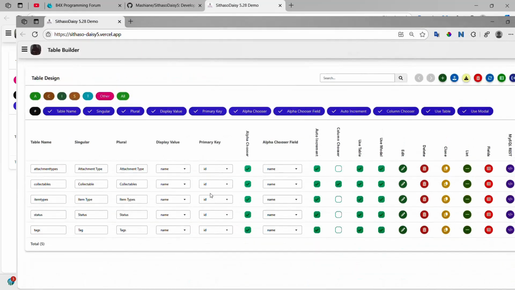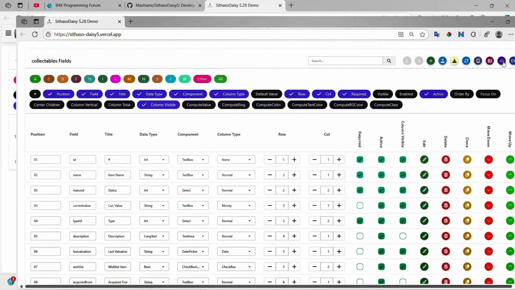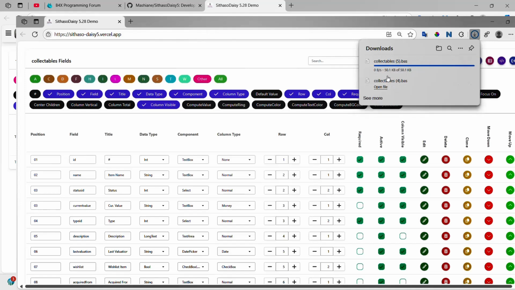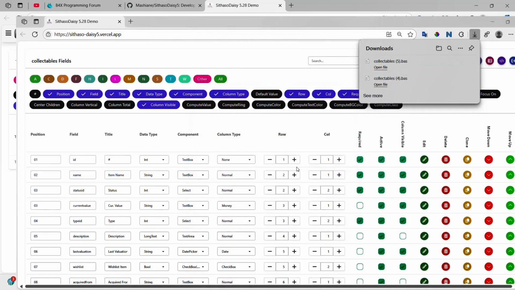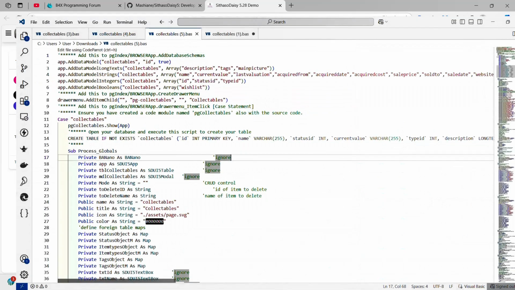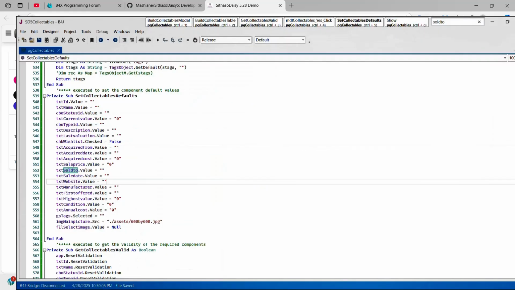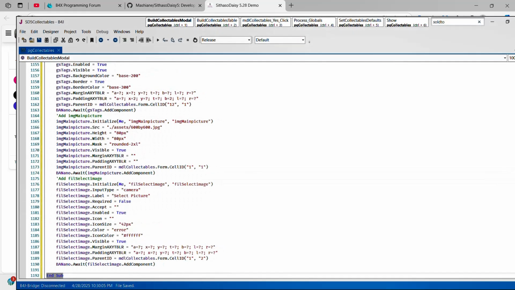So what we're going to do is compile the source code for the collectibles page. Then after that, it's confirming now whether they want to change their data type, because it's picking up that's a file input. So we've already changed the data type to the long text in the system. So what we'll do is just compile the application as it is. So we open it, and then we copy the generated source code, go to collectibles, and then we replace it.